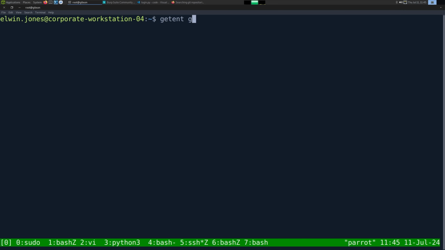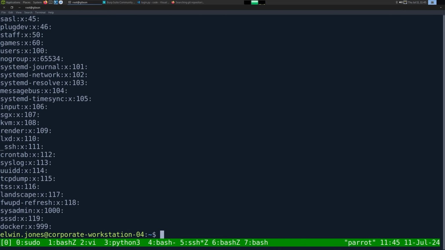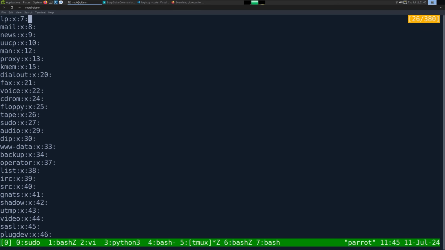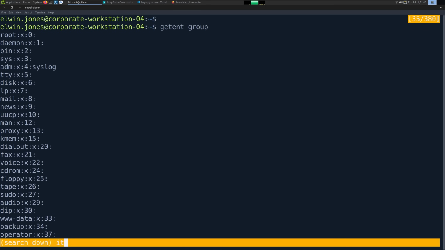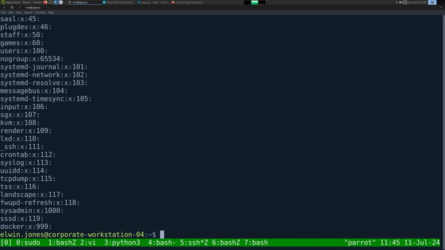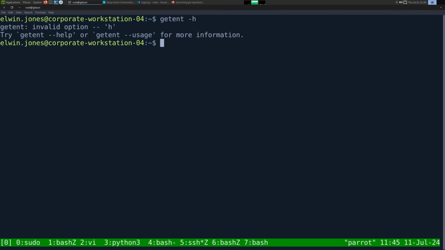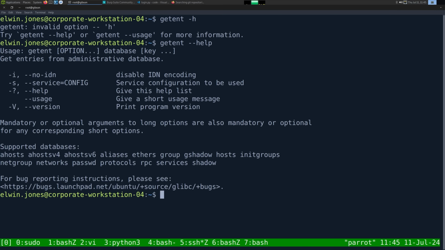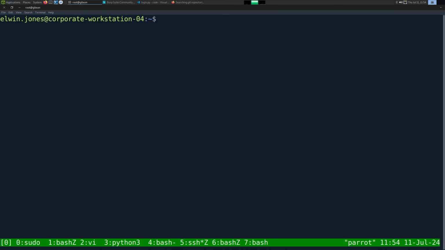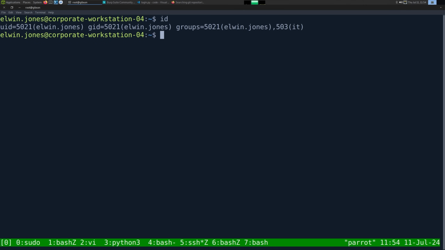What if we just do getent group? Does this list all the groups? Sysadmin. I don't see IT here. No. getent --help. No service usage. That doesn't help. Maybe we can specify it by numerical ID.